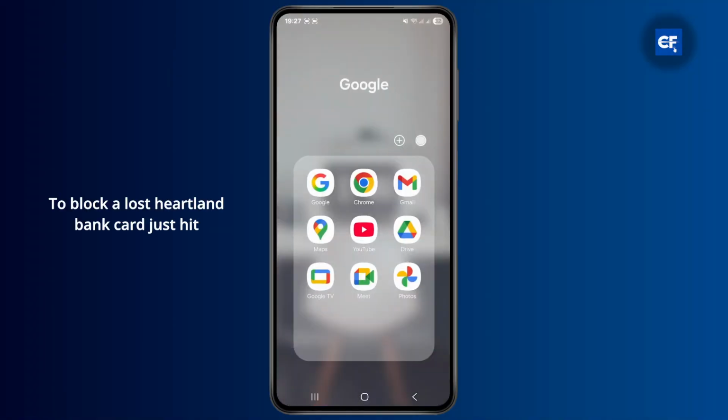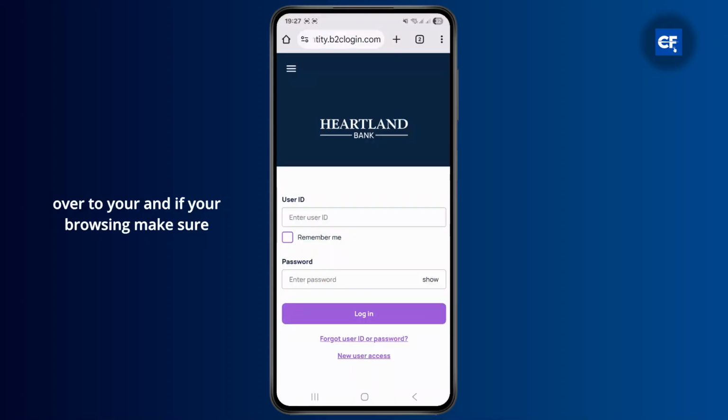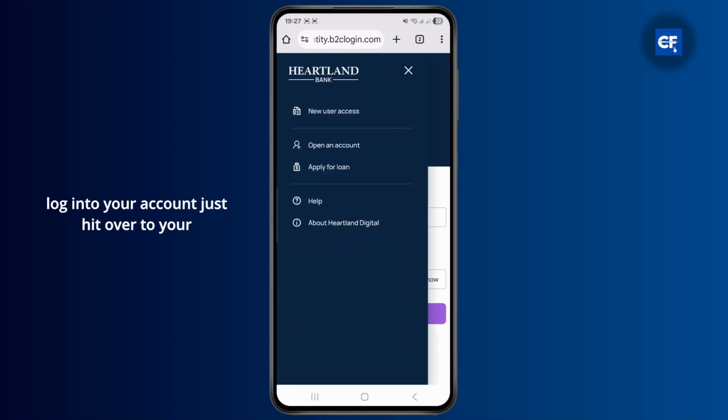To block a lost Heartland Bank Card, just head over to any of your browsers and make sure you're logged into your Heartland Bank Card online banking account. And once you successfully log into your account, just head over to your option or menu and simply click on the Manage Card section to block the card.